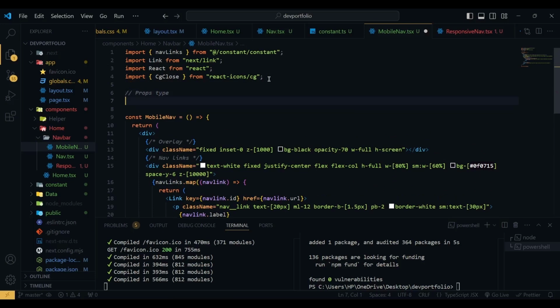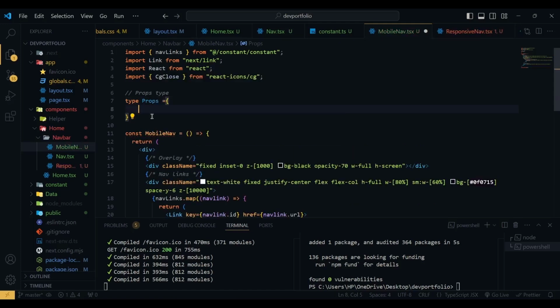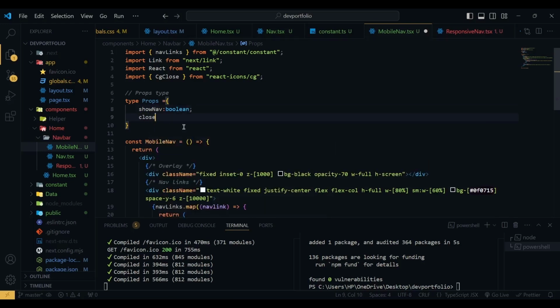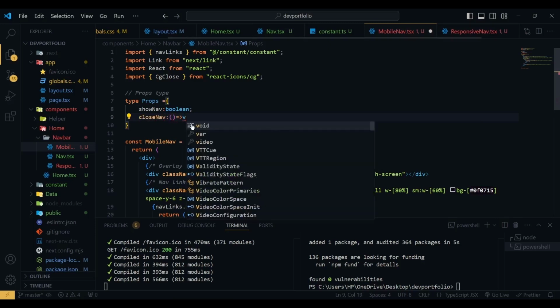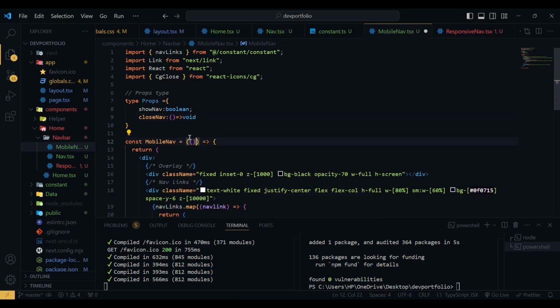props type. So let's use a type props, and you can name it anything. You can name it nav props, or you can name it nav, anything you like. For me, I'm going to use nav props, and here we are receiving showNav, which is a type of boolean, and another one is closeNav, which is a function that returns void. Now here let's add it to props. Now you can see the warning is gone. So here I am going to import the closeNav and showNav.